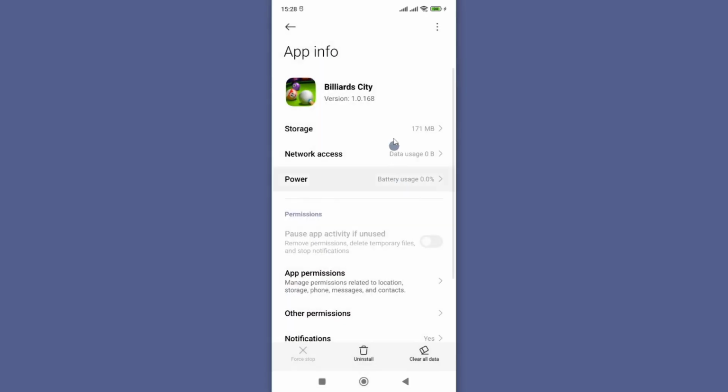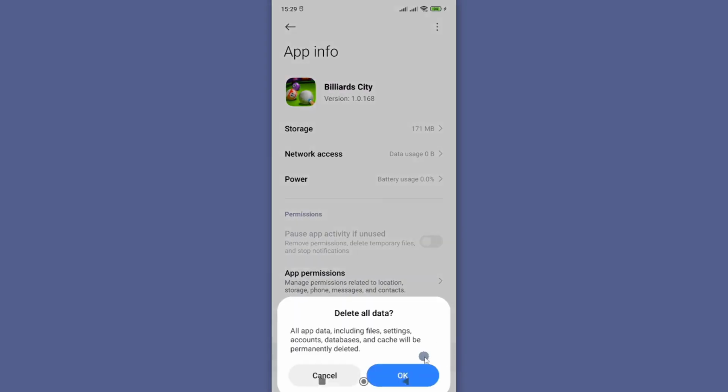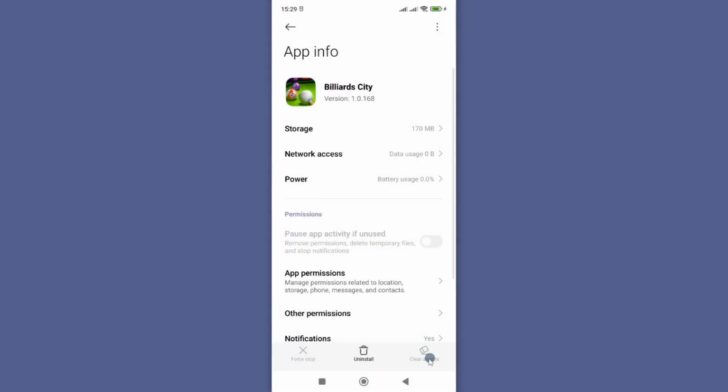At this point, now restart your smartphone and open your app, and everything now should be OK. However, should you still have a challenge, then come back to app info page, and this time around clear all data by tapping on clear all data here. Now at this point, everything should be OK.